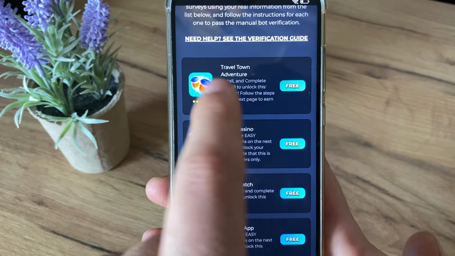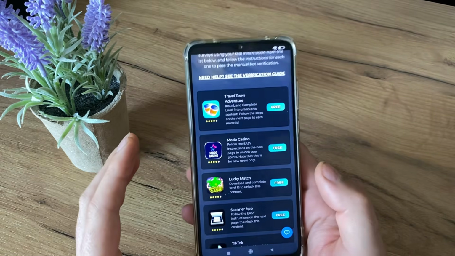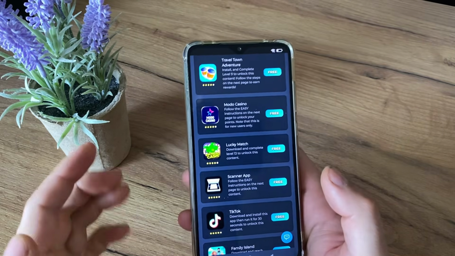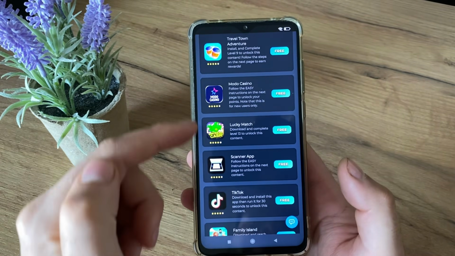Once they are downloaded, complete the task. Below each task you have a description of what you have to do. So guys, I will download Travel Town and TikTok, so I'll be back after I complete these 2 tasks.